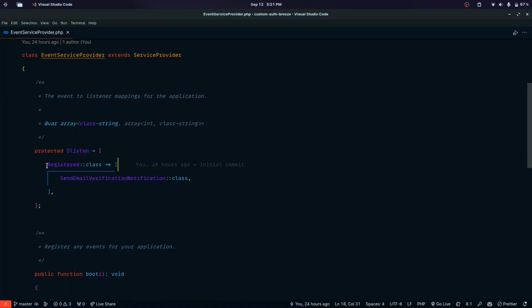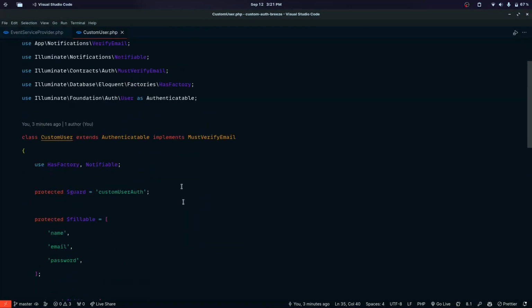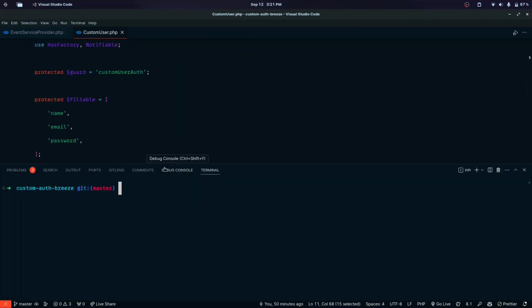So what I want to do is achieve the same flow for our custom user as well, because when the user registers in our system, and if the developer has implemented this must verify email contract, then we want to send the notification to the user. So let's go ahead and define a new event and a listener. I'll first start by defining an event called custom user registered, and you can even define this inside the custom user namespace.